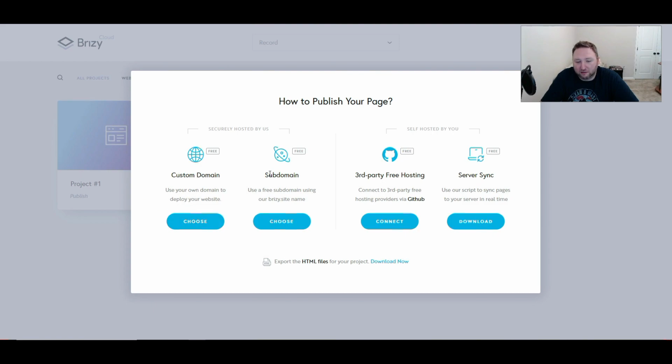So obviously you can have a custom domain, subdomain, those type of things. And then you've also got the ability to export your files and download them as HTML files, which are just static files, which are cool. I'm not sure how that's going to work with the blogging or the e-commerce, but I'm sure it'll work somehow.